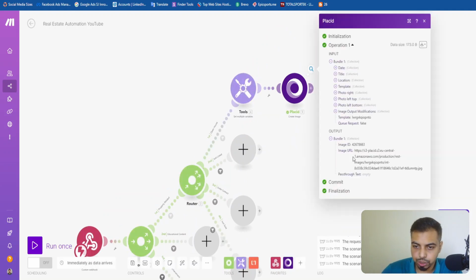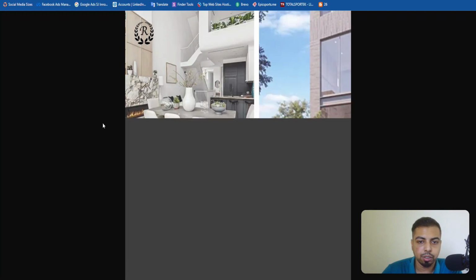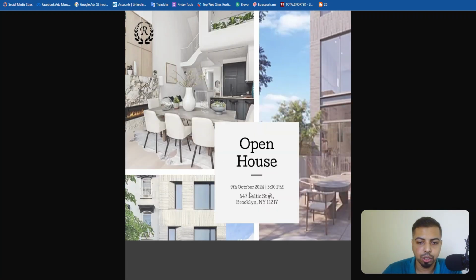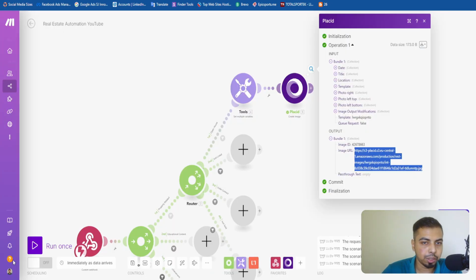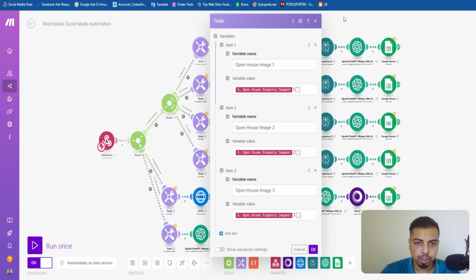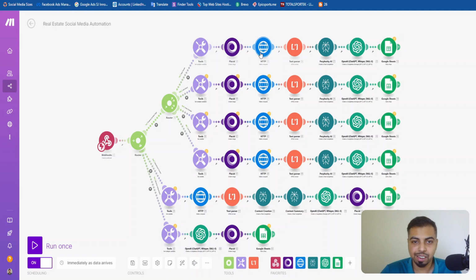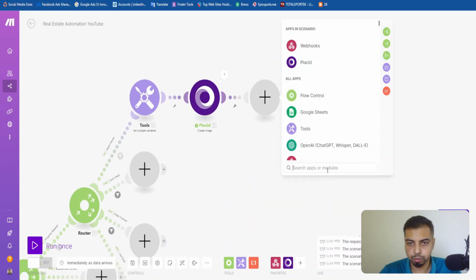Okay, so it has generated this image here automatically. So let's go to this image, and whatever information, 9th October 2024, 3:30 p.m., and everything is set up as it is. So it's working. So now Placid is working. Now what we have to do is, let me check what we did. Okay, we have to bring the information of this. Let me check the information.